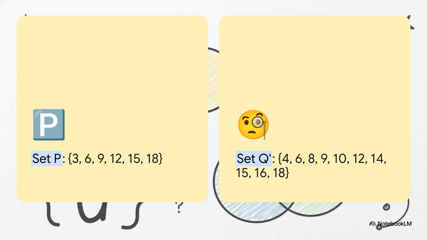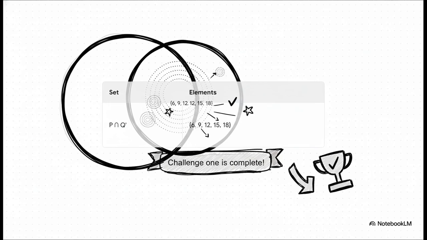We just have to look at our list for set P and our new list for Q prime and find any numbers that are on both lists. Go ahead, see if you can spot them. If you spotted 6, 9, 12, 15, and 18, you are absolutely right. Those are the only numbers that appear in both of our sets. And just like that, we've solved the first part of the question.